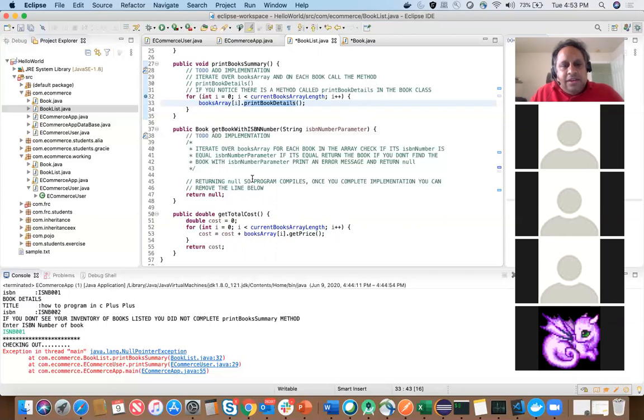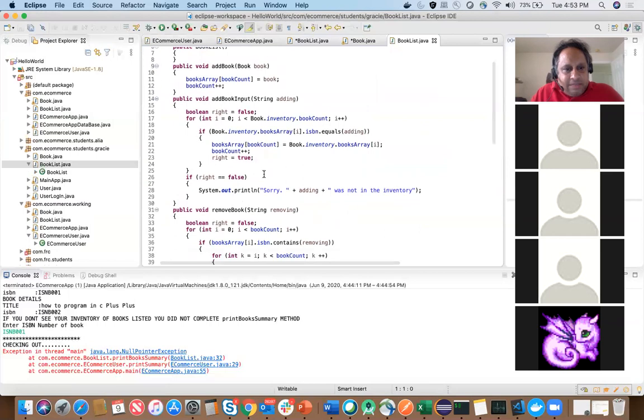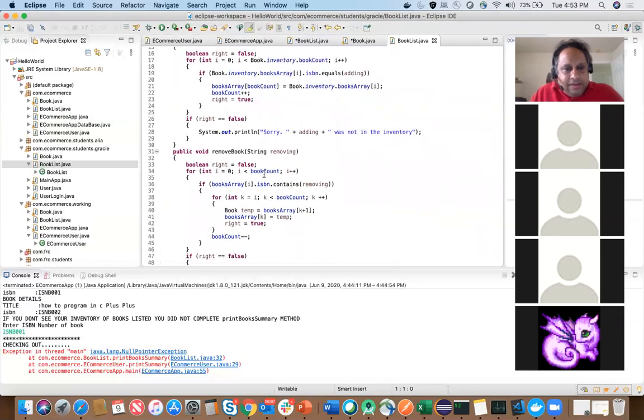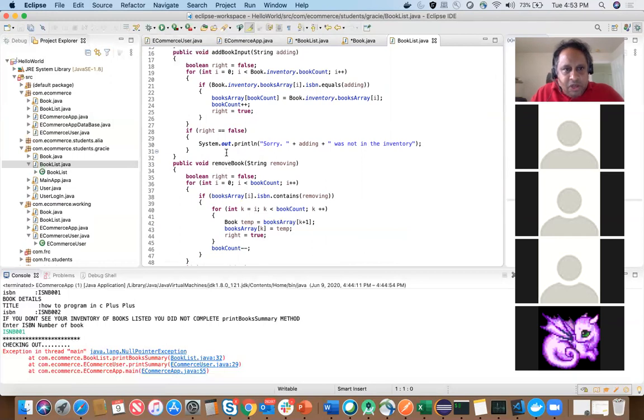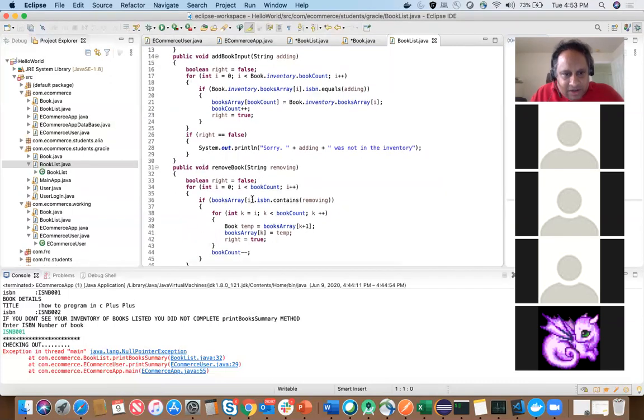And a point to note here: you do not want to break encapsulation. I'll show you an example that Gracie sent me. She had a method called remove book on the books list class, okay? But if you see here, Gracie is getting the book at each index and accessing the ISBN number directly. But this breaks encapsulation.